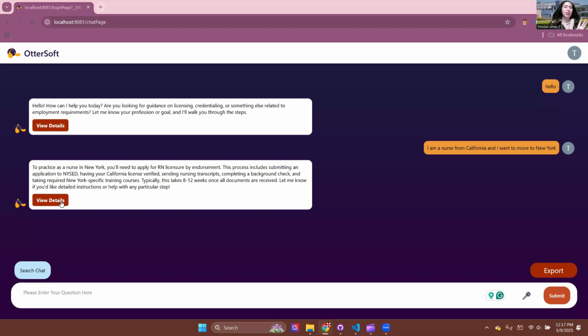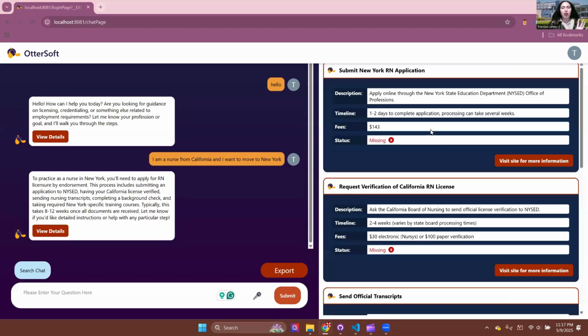Now let's go to view details. Look at this. Basically what's happening is it's giving me step-by-step instructions. It'll give you the description, the title, submit New York RN application, 1 to 2 days to complete, the time process, how much it'll cost, and whether or not it's missing for right now.